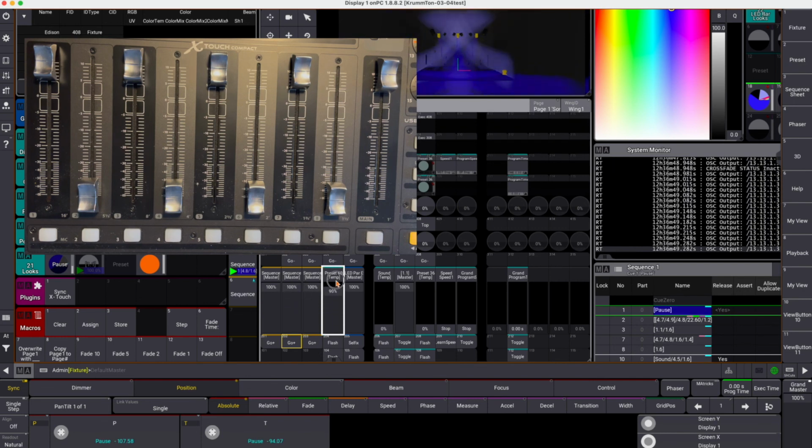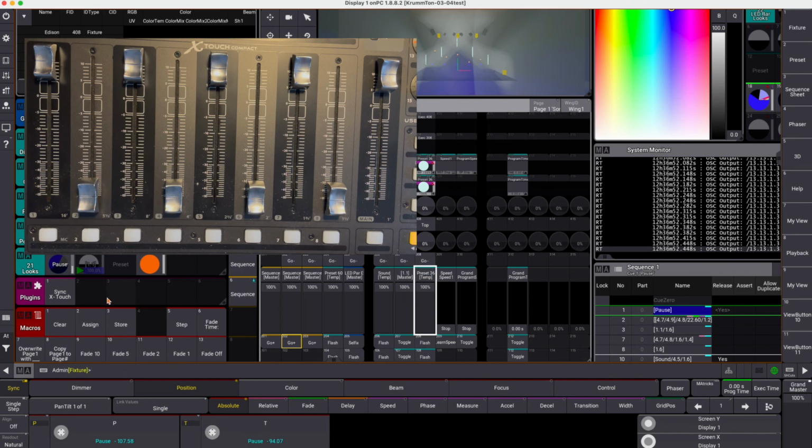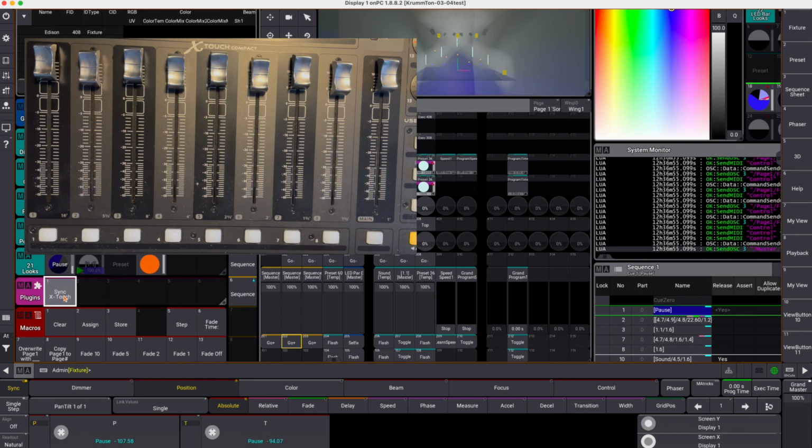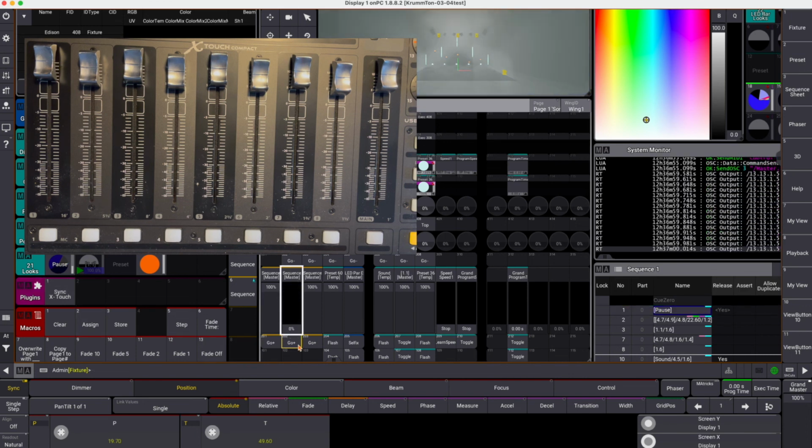Movement of the faders in onPC will be transferred after activating the sync plugin. I also have a sync button on the X-Touch and in Touch OSC. It perfectly fits my workflow.